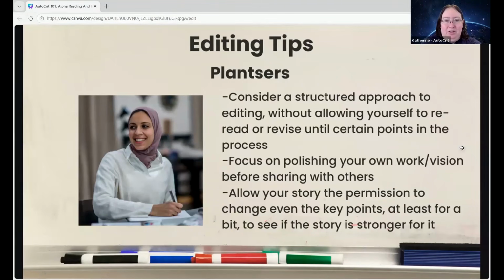Focus on polishing your own work and vision before sharing with other people. That way you're not tempted to incorporate a whole bunch of random ideas and end up lost, because those things, as great as they are and as helpful as they can be, are part of what's keeping your core elements from going where you wanted them to go. And then allow your story the permission to change.